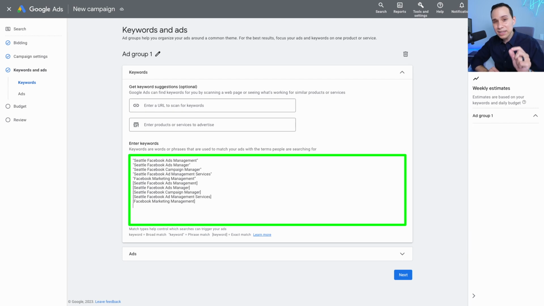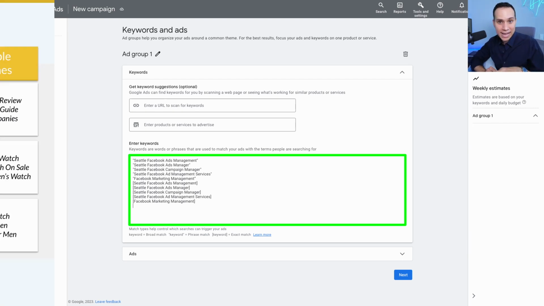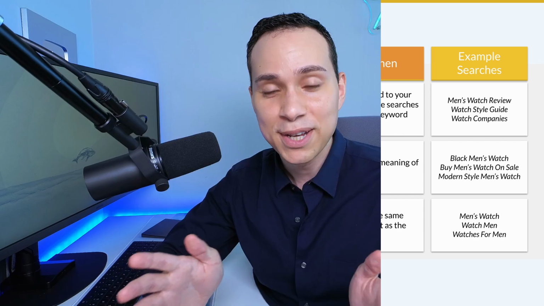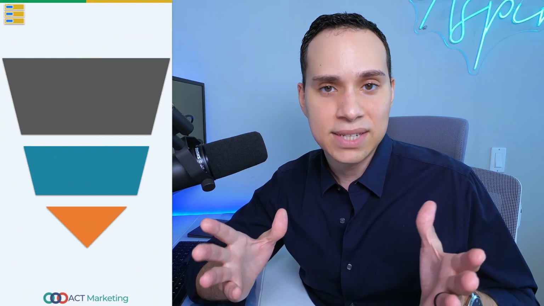But there's one little thing we should talk about before we move on to setting up your ads. Now, let's talk keyword match types and how they can save you literally a boatload of wasted ad spend. So when it comes to match types, this is how strict or specific we tell Google to be with our keywords. So think of it as a funnel.